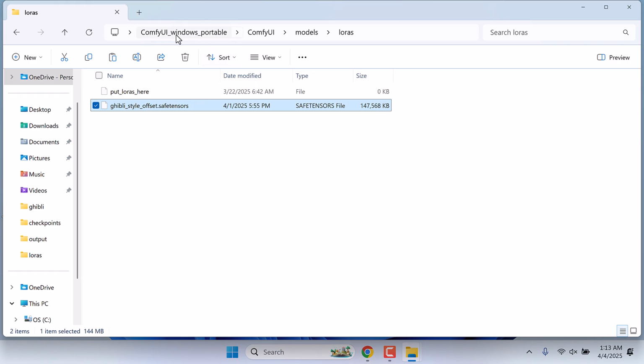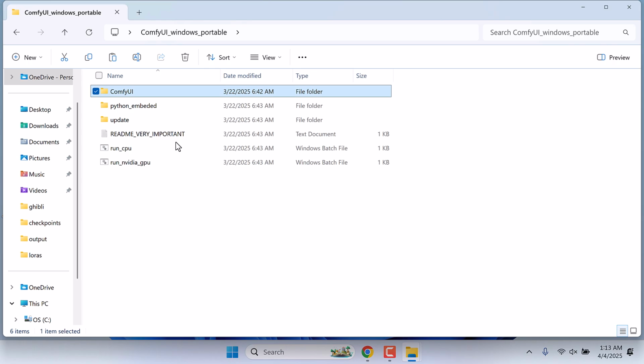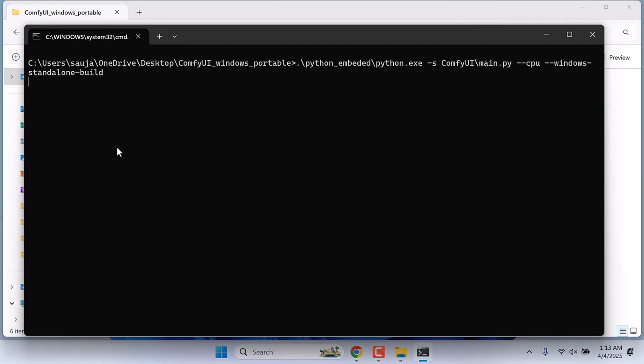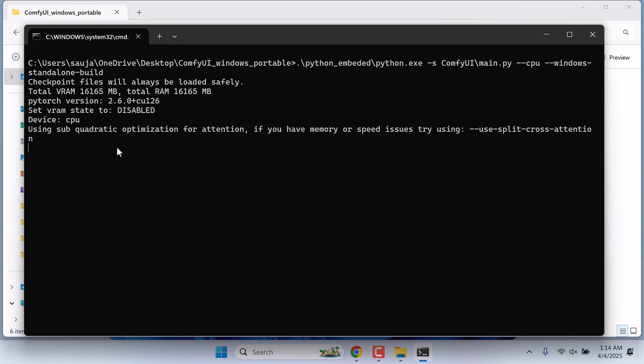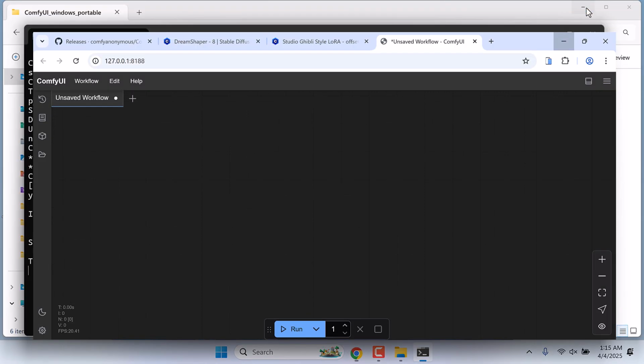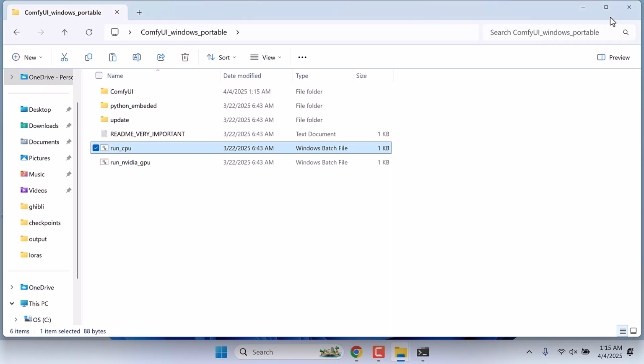Now go back to the ComfyUI portable folder. Now these are all the application files. You can run this CPU bat file, or if you have graphics, then you can run this NVIDIA GPU bat file. This laptop does not have a GPU nor any graphics card, so I will run the CPU mode. Double click on it. Again, it might take some time to load the application. So here we are, and at first this may be blank or you might see some defaults. After this, let me close this.